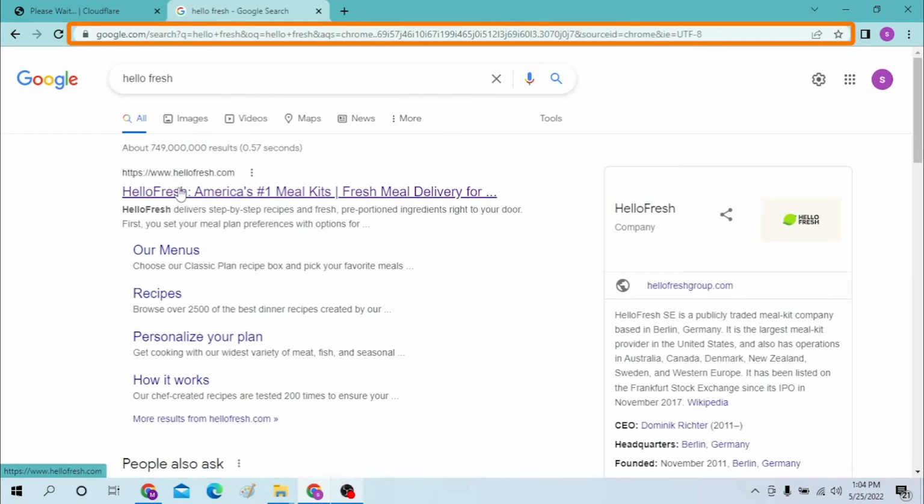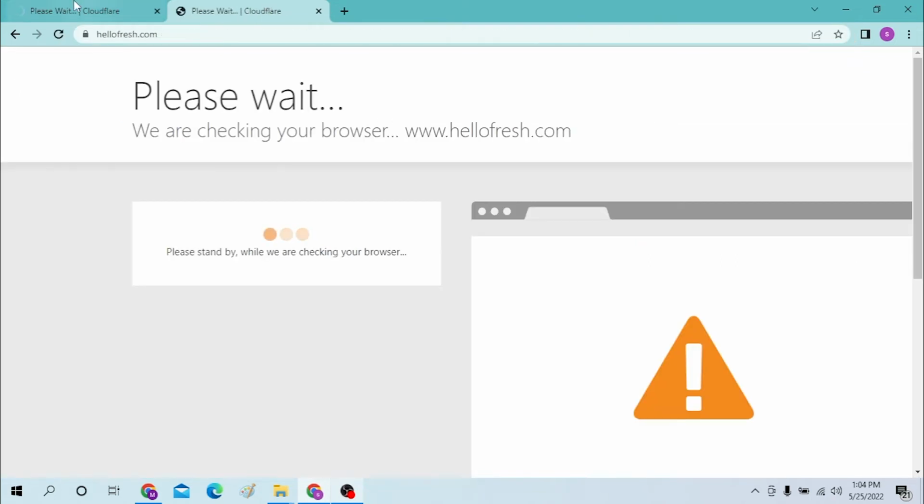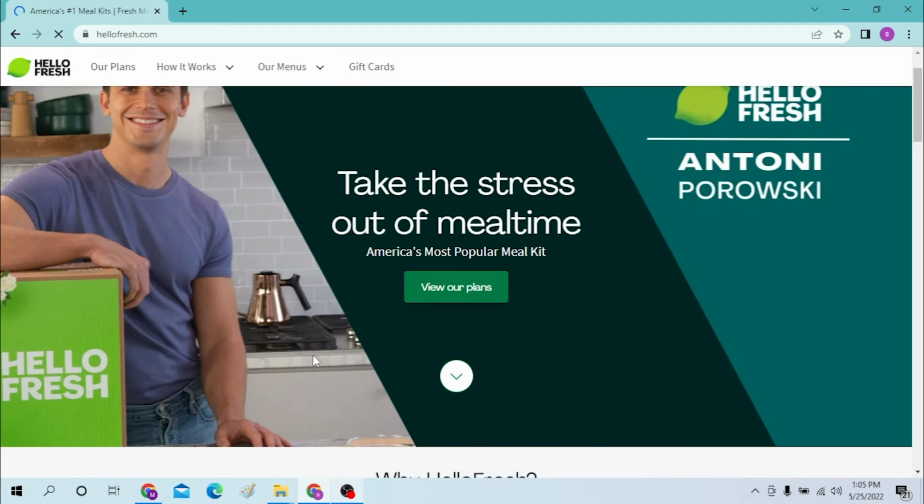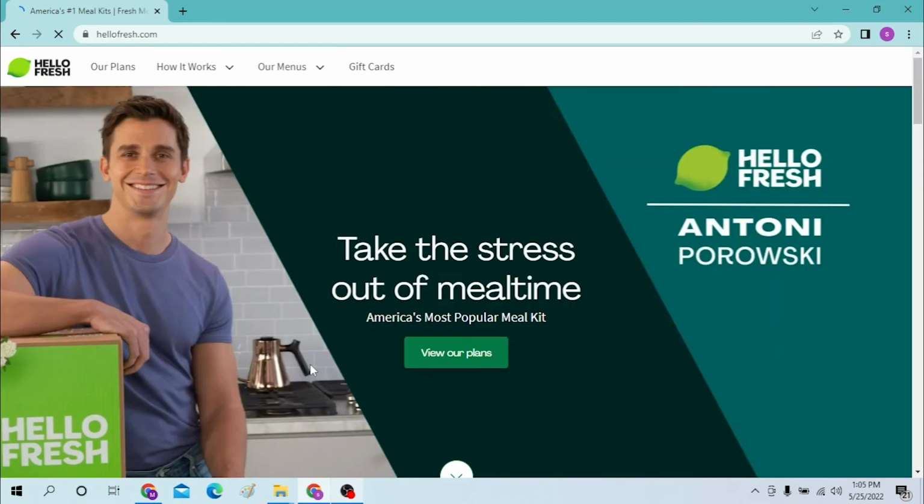And after that, you can see hellofresh.com over here. Click on there, and basically both are the same web page. Let's let the Cloudflare check load, and let's log in with this site. And now first let's let the page load fully. You can see the HelloFresh page everywhere.